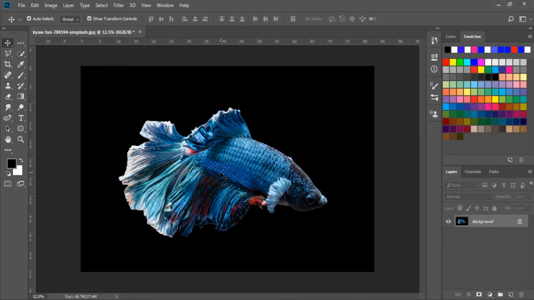In this exercise, we will learn the Art History Brush tool. Actually, the Art History Brush tool is used to paint on images to make it stylized. Okay, let's see how this tool will work.